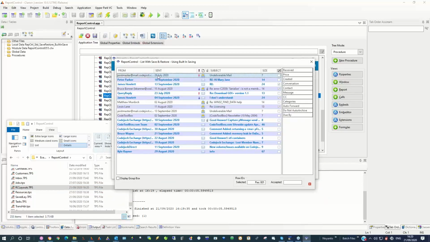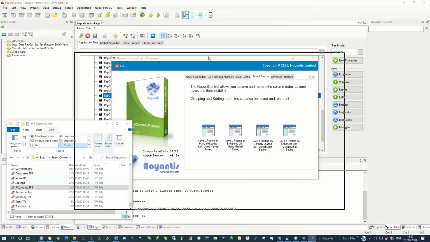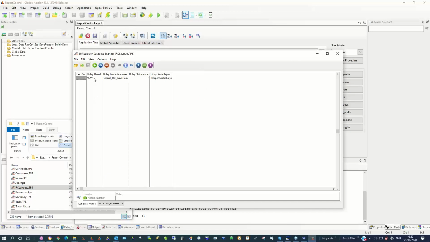And our layout is just as we set it a second ago, which you would have expected. So that's that. If we look at that table, basically what it does is you can store against a username.